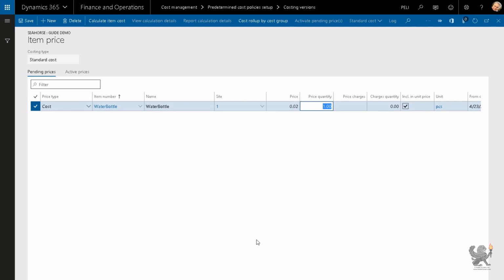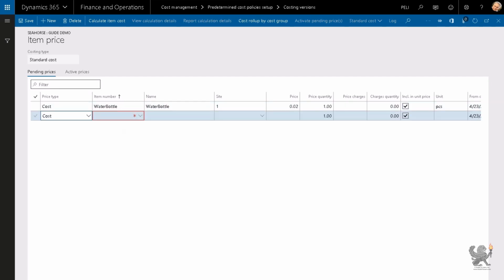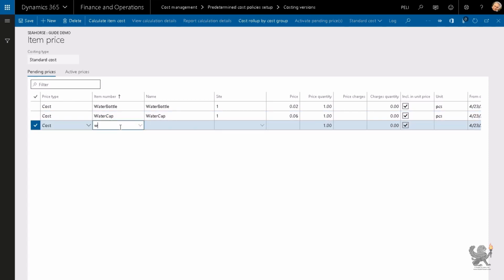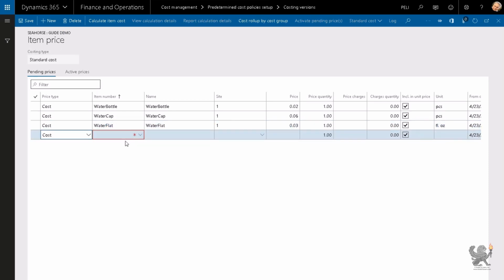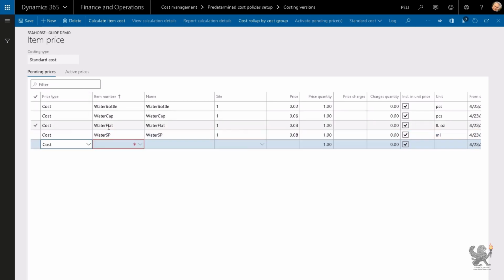I can do a down arrow, go to the next one, and say for the water cap, for site 1, maybe it's going to cost me 6 cents. Down arrow again, I go with the water flat. And then I could say for site 1, it's going to be about maybe 3 cents. And then this is costing, it's not purchasing. For the sparkling, I say for site 1, maybe it's going to be about 8 cents. Put some more realistic values in here.